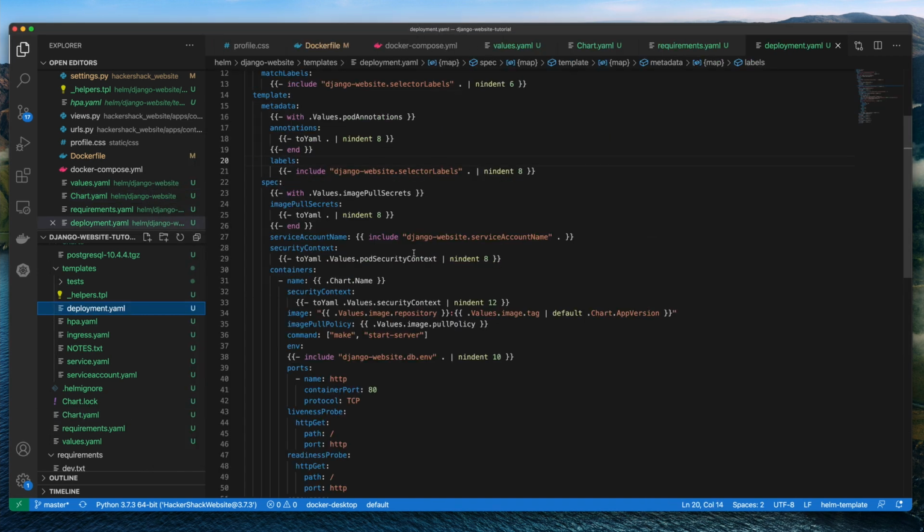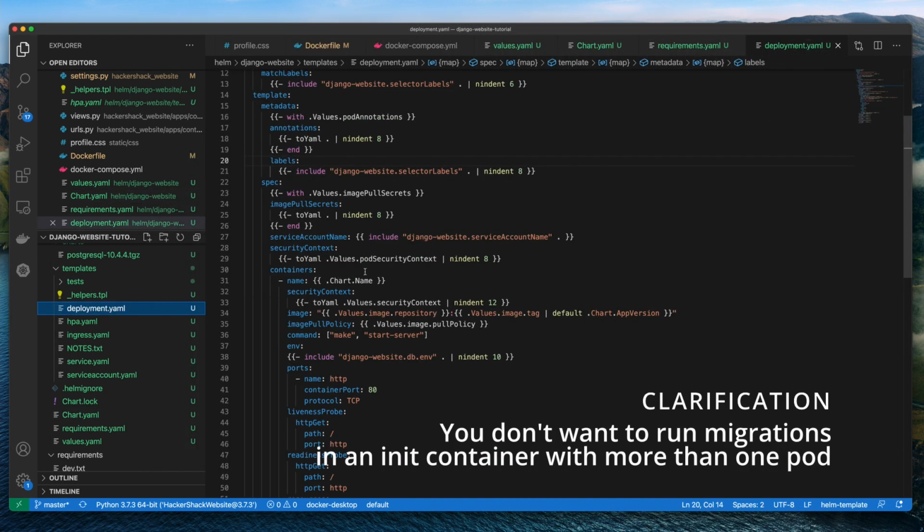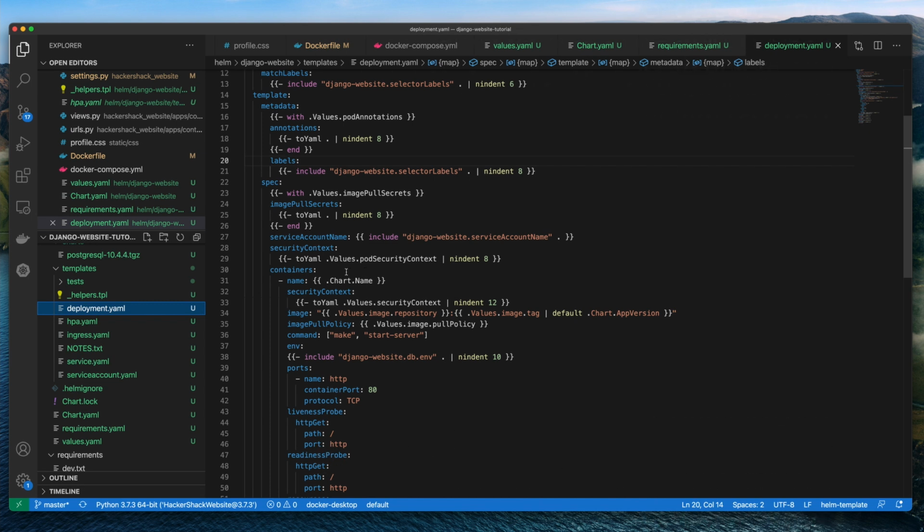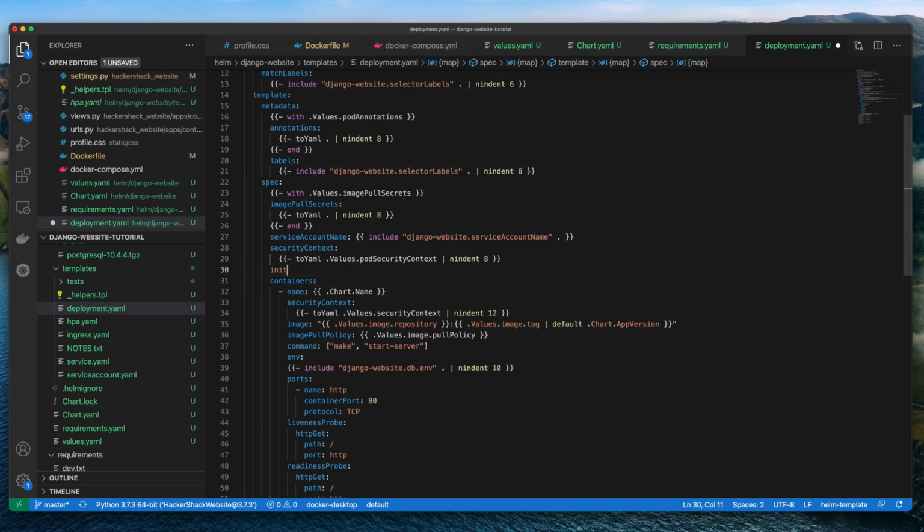Probably don't want to run migrations if you're running more than one pod because they would run on every single pod. But init containers are a way to run something before your main container starts. So it's just another key like the containers. It's the same level actually. It's camel case initContainers.